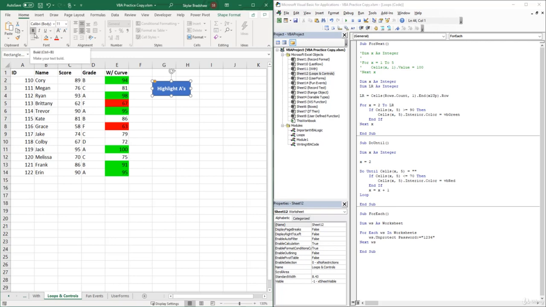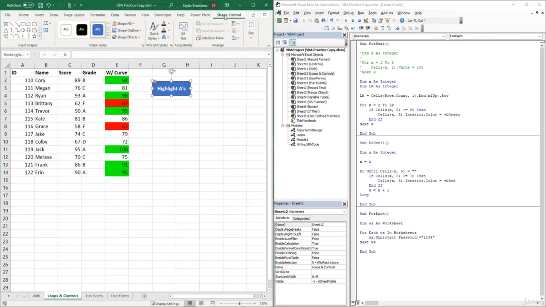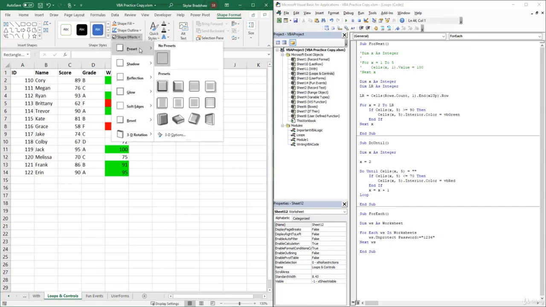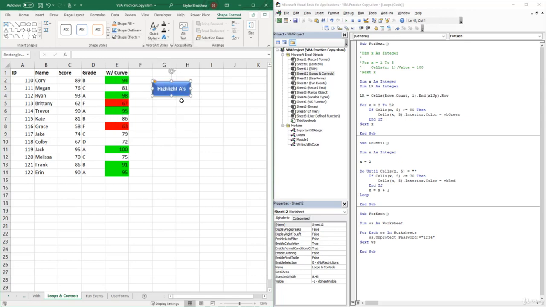And then maybe I can add a shape effect to make it look more like a button that you can press. So I'm going to go to Shape Format, Shape Effects, and within Presets, I'm going to select this second option. So now our shape has a little bit of that bevel effect, making it look like you can click on this shape.